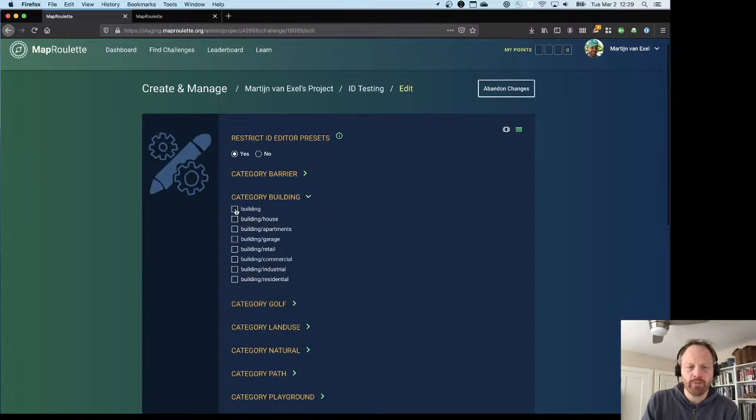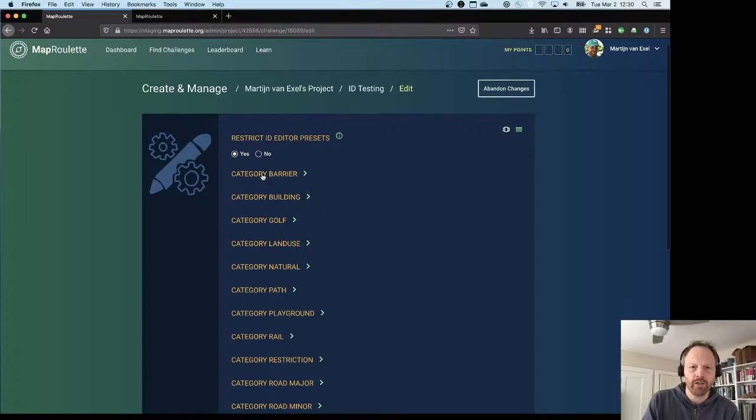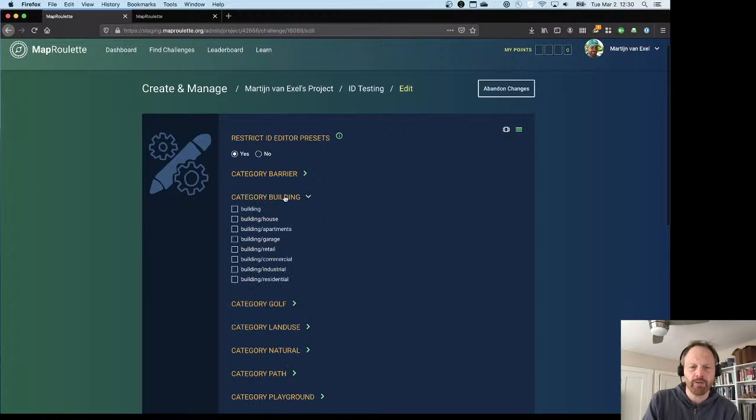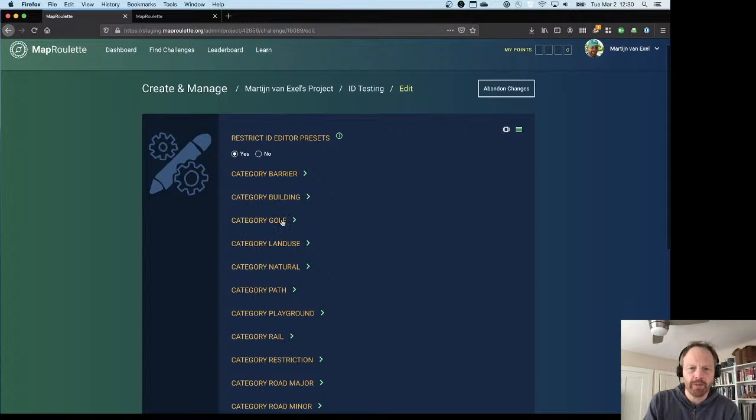So you could restrict people to edit only building features in iD, but even get more specific and only let them edit buildings that are house features that are marked as building equals house, building equals apartments. And so you can see that you can go through all these different categories and restrict the types of things that people can do. So if you were to select building, then people would not be able to edit anything else. And you can select multiple if you want, and that would be carried over to iD to let people only edit those feature types.